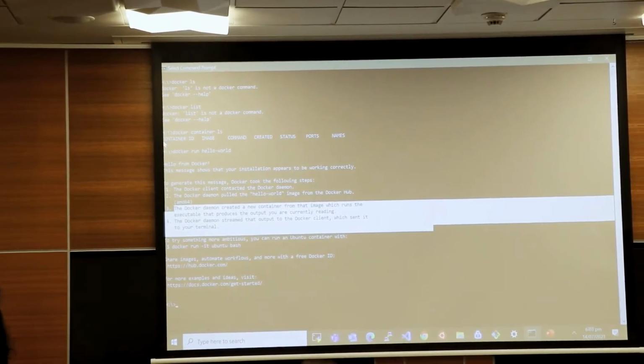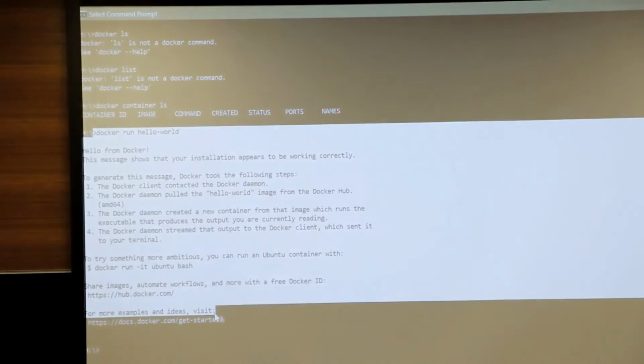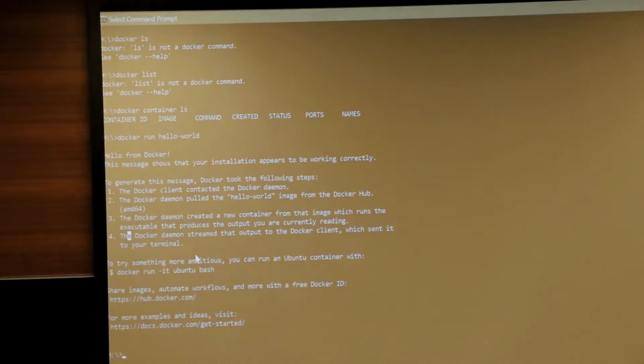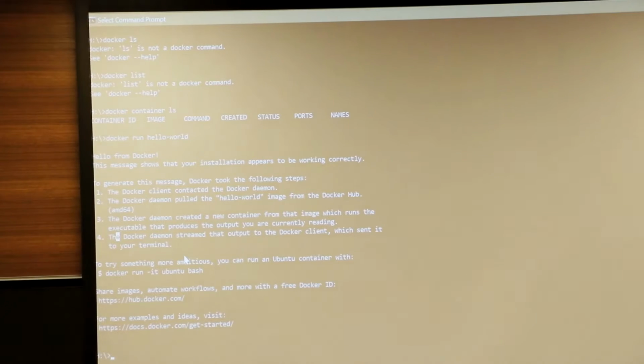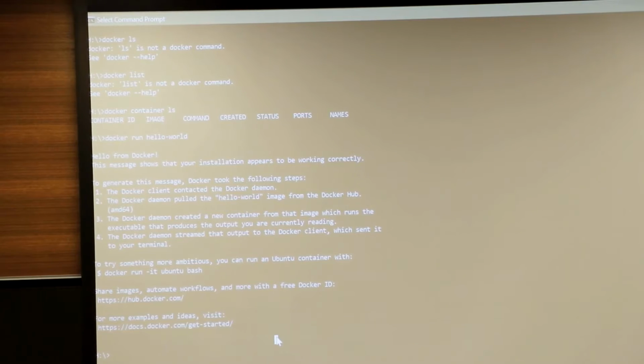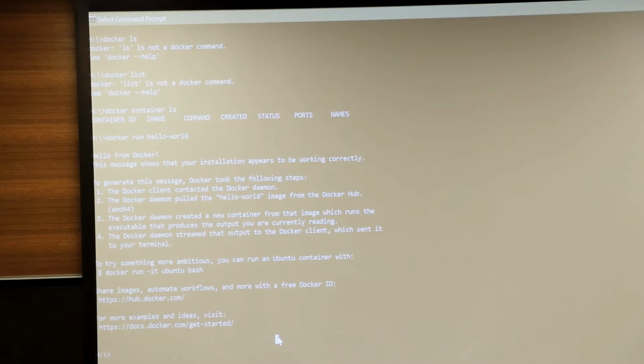So this is the executable. Whenever we run hello world, this is the output that is shown. Then the Docker daemon streams that output to the Docker client, which sends it to our terminal. So basically this is what happens when we run any container. So this is just running a container.